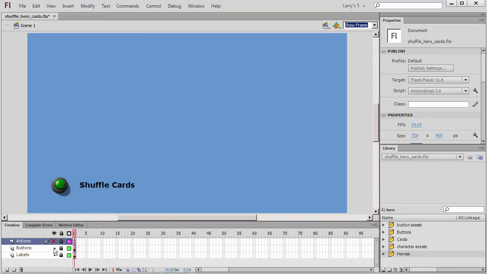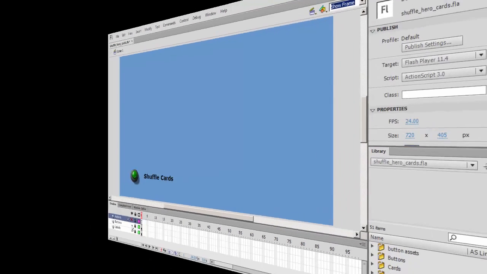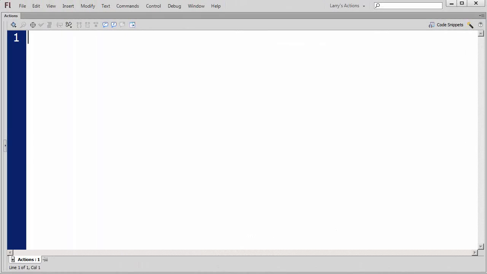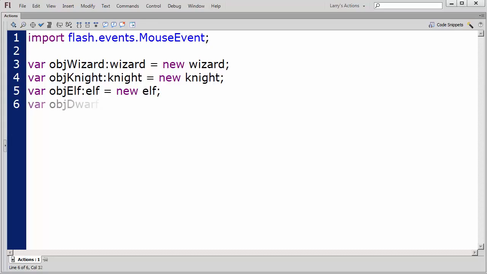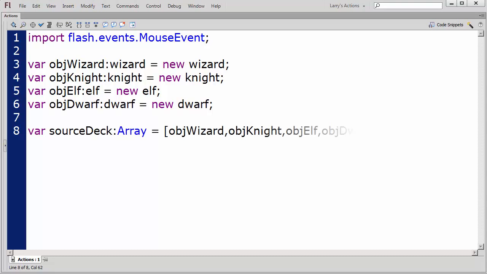On the stage, I've added a green push button, which I've named BTN Green. I'll open my Actions panel. I'll import Flash events to enable my applications to respond to a button click. Using the constructor method, I'll create a new instance for each of my 4 movie clip objects. Then I'll create an array of these movie clip objects, which I'll name Source Deck.